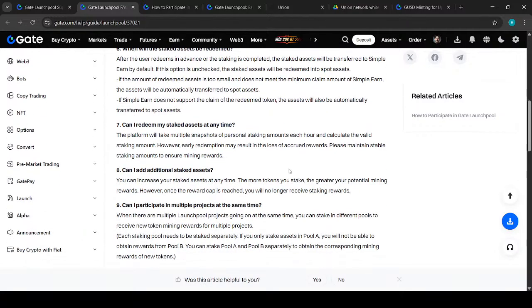So can I redeem my staked asset at any time? The platform takes multiple snapshots of your personal staking amount each hour and calculates the valid staking amount. However, redeeming early may result in the loss of accurate rewards, guys. So please maintain a stable staking amount to ensure mining rewards.